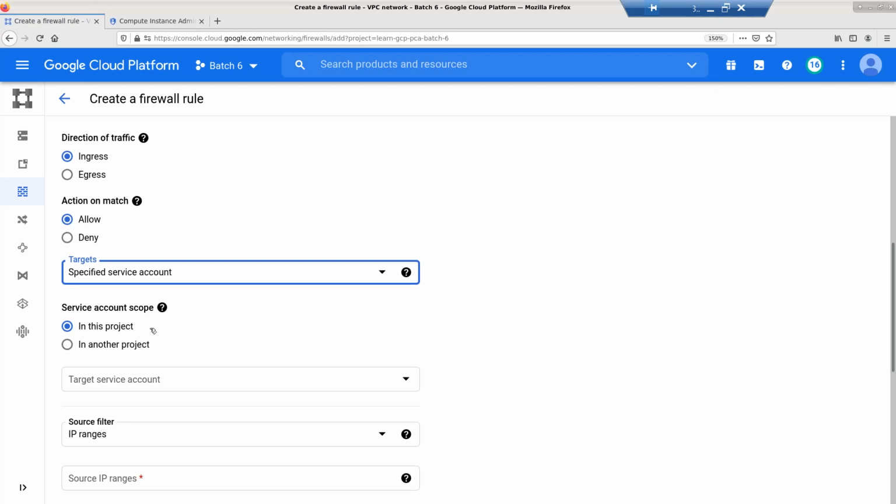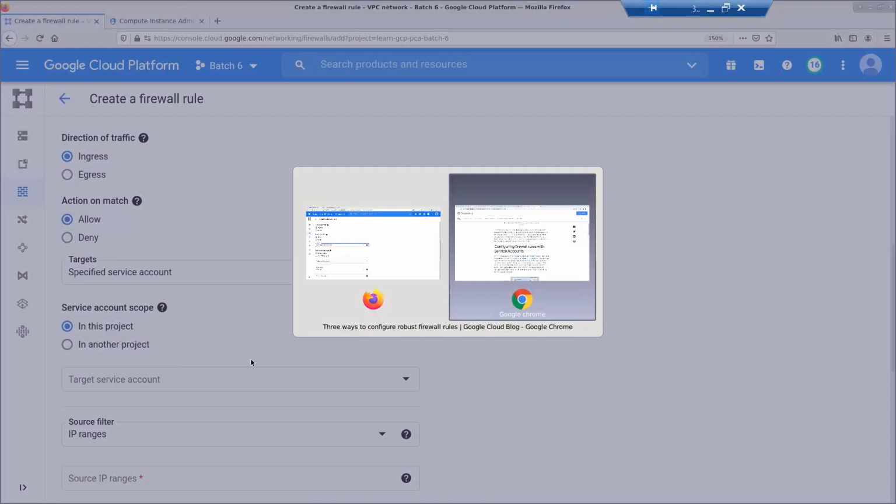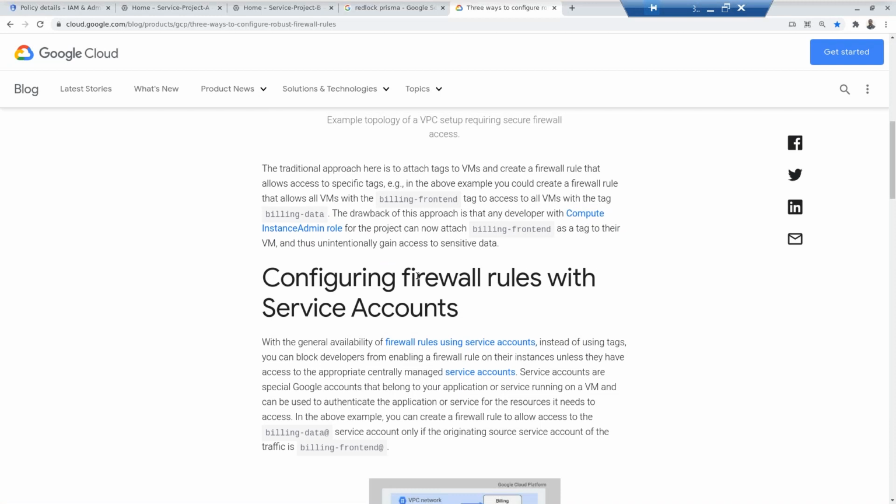Just having a compute instance admin role will not help you out. You should have the service account user role to read the service account details. Not everybody is going to get the service account user role. So this way I can block any accidental use or intentionally trying to enter the back door. So that is the reason why this article gives you a very nice picture. What is the best way?